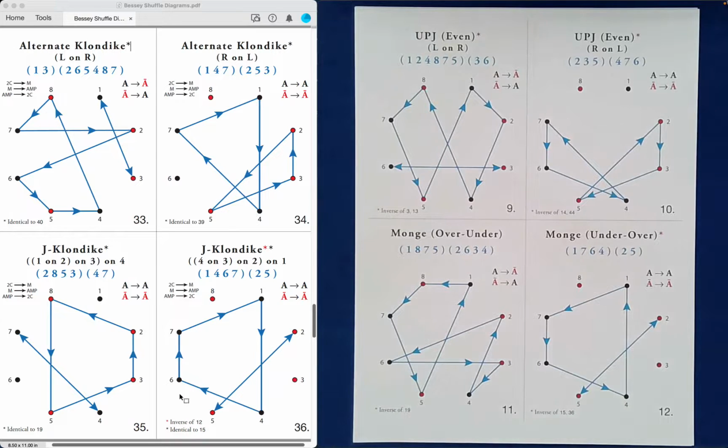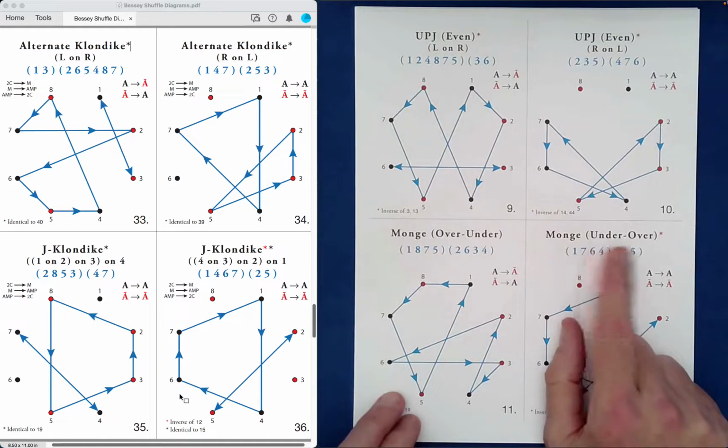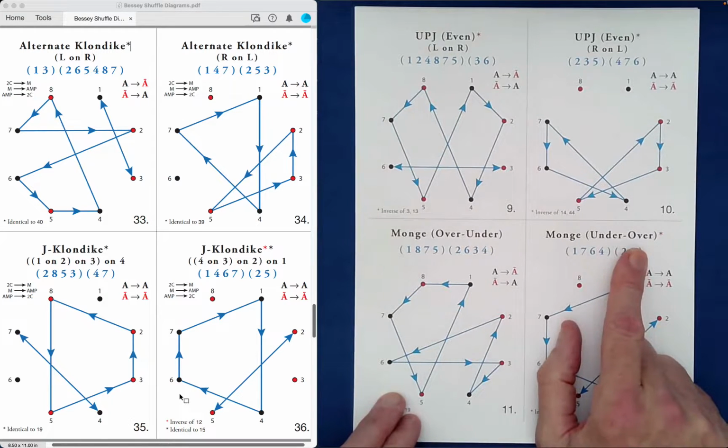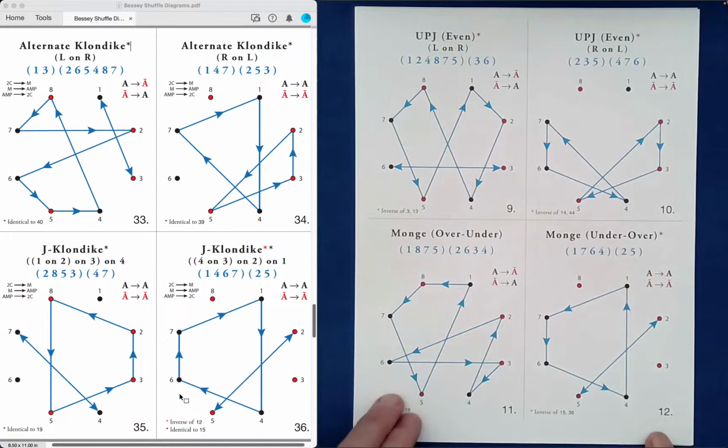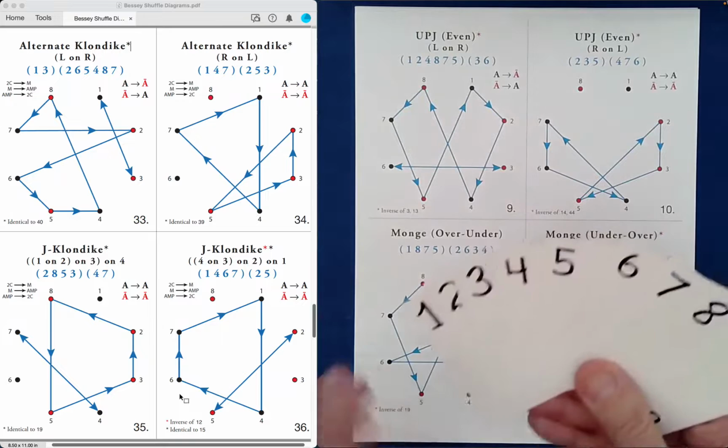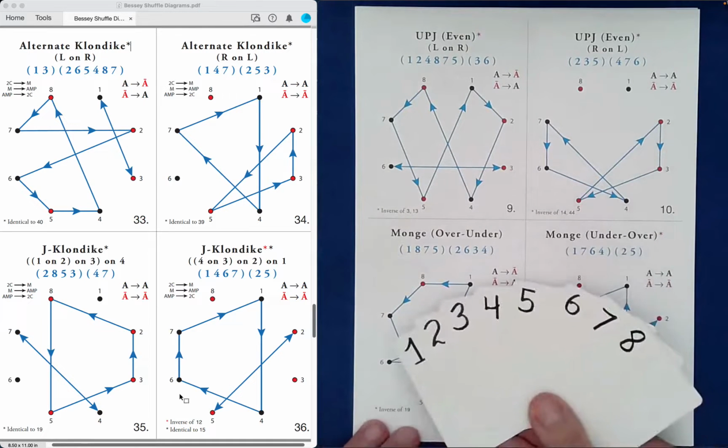So boy, I don't know how many people would believe that the mange under over and this shuffle 36 actually undo each other. That is really difficult to believe. But look, you can take advantage of that fact. So let me just demonstrate that it's the case.